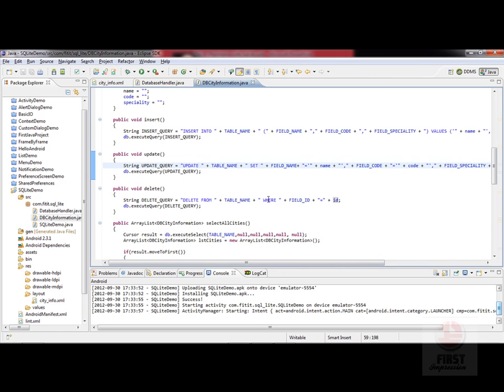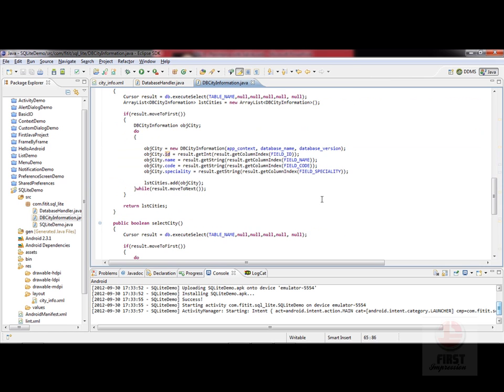Similarly, for the delete query, we have delete from table name, where ID equals to the ID. Over here, ID is an integer, so you don't have a single quote, you have it directly.